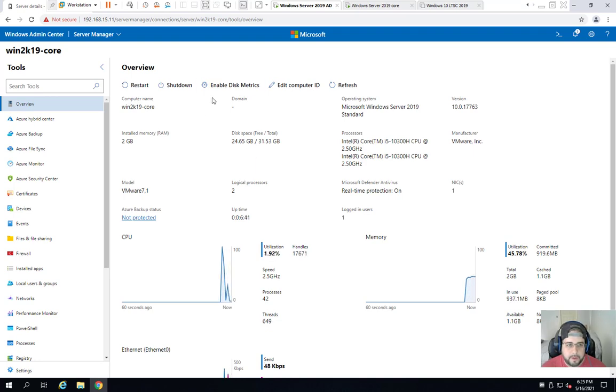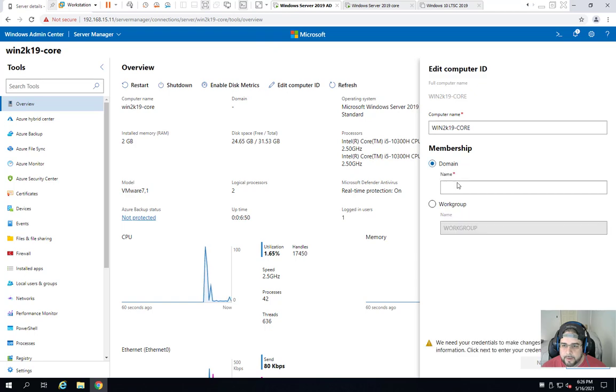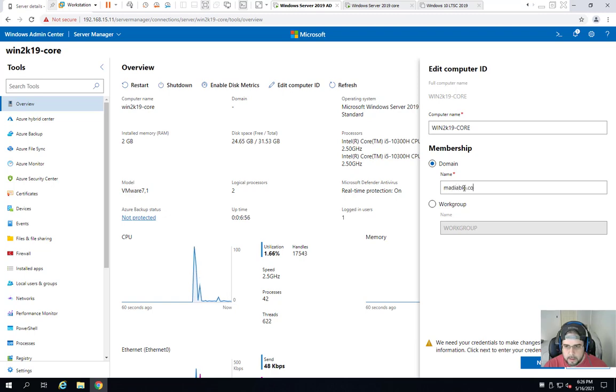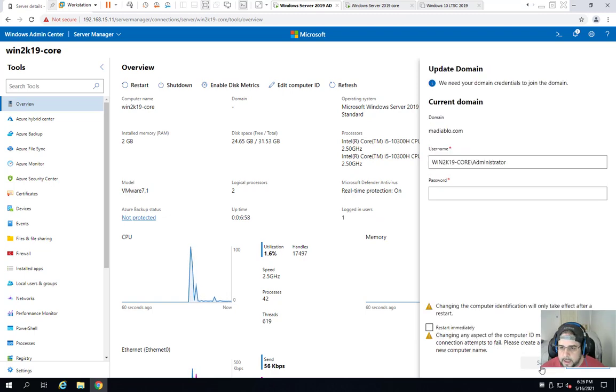And we can do whatever we want. So right now, my core is not even attached to my domain, which is right here. So let's go ahead and fix that problem real quickly. Edit computer ID, domain. Add that, hit next.